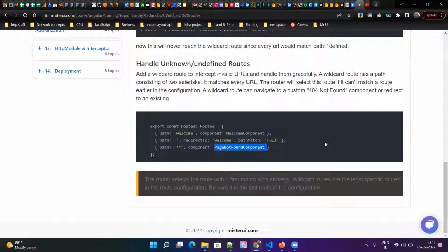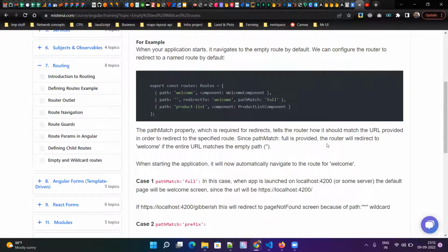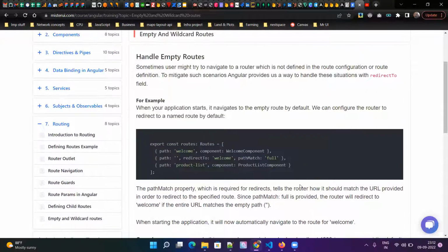Okay, any questions here so far? No, sir. Okay, I want you to go through the documentation again so that you'll get a good idea, and then in the next class we can try to execute all these examples and see how they are working. Yeah, absolutely.